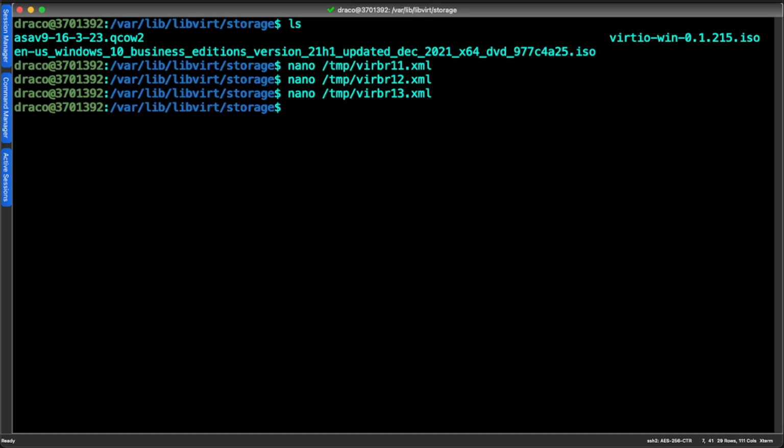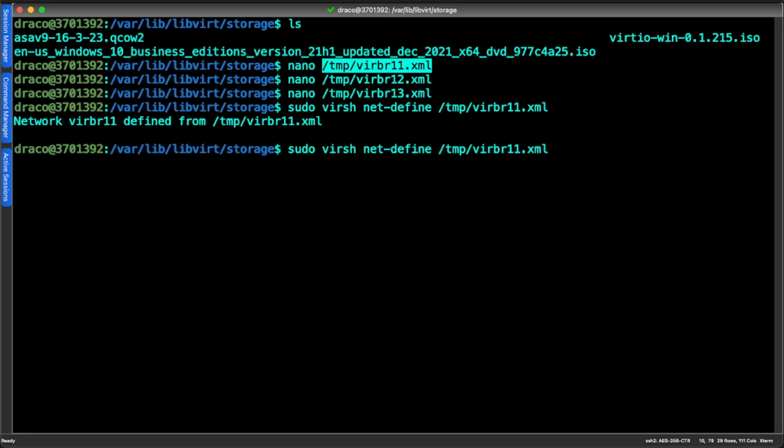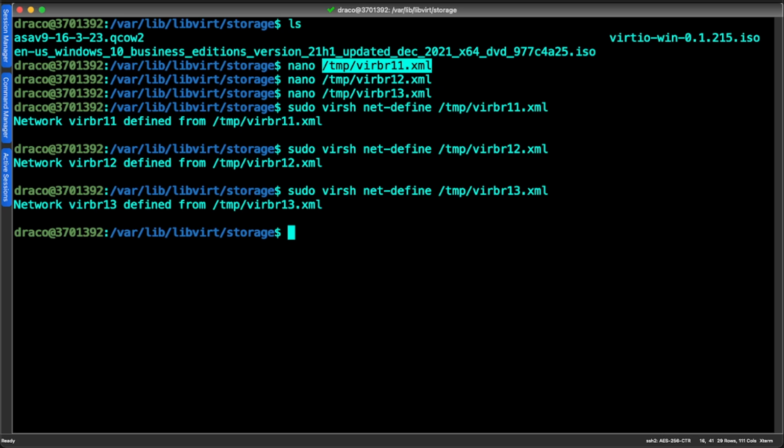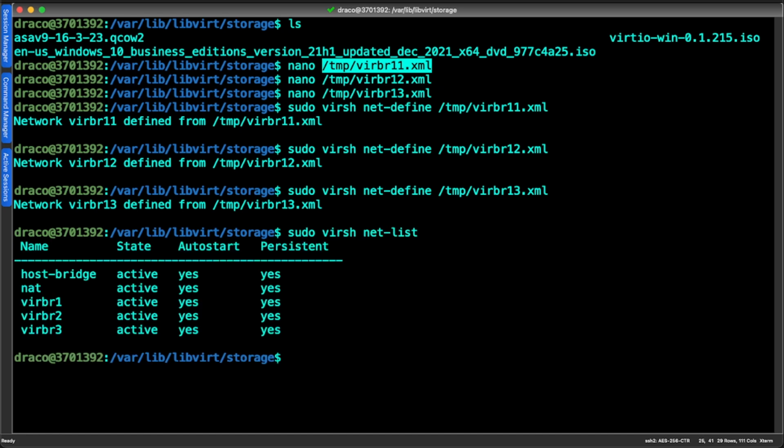Okay, so once we've done, we're going to define these three virtual bridges so that they become persistent. So the command is sudo virsh, because I'm not running as root, I need the sudo command, net-define followed by the respective file. Okay, let's define the configuration first. And then by default it's not started. We can do net-list, and we should see that it's not up, right?